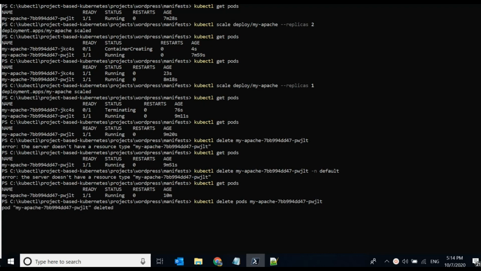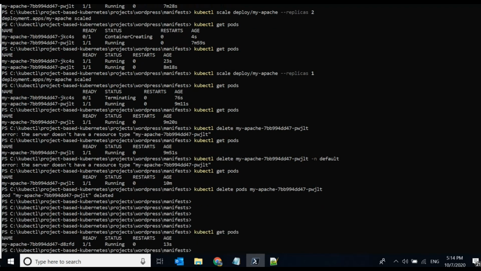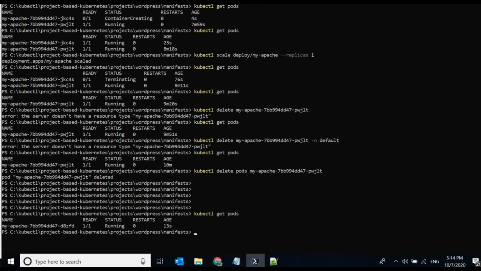Okay, so the pod got deleted. But let's see. You see, the pod got deleted, but again it got back running. But the time, if you can see, there is a change in time. The earlier pod was created about 10 minutes ago, and now it is 13 seconds back. So when I delete a pod, it automatically replaces it with another pod.